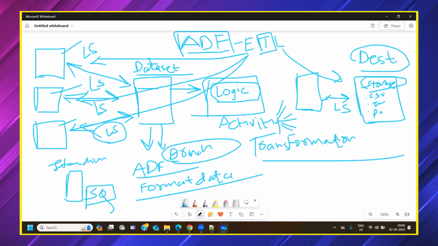That means it will reconvert that ADF data to the format which you're looking for, which is a storage, or maybe a blob, or maybe a storage account. So it will connect with a linked service. This is again a dataset. This activity is connected to this dataset via a certain pipeline. See, this linked service is connecting to the dataset, this dataset is connecting to the activity, this activity is again connecting to a dataset, and this dataset is again connecting to some external destination via a linked service.